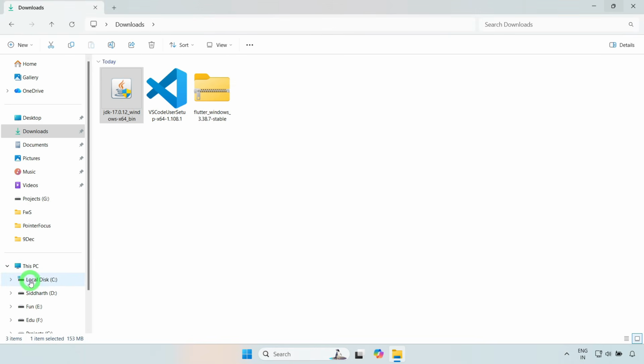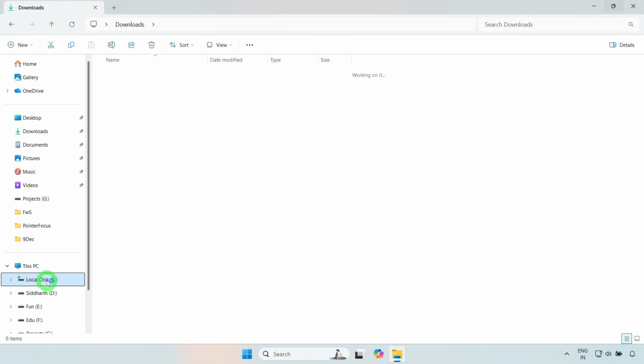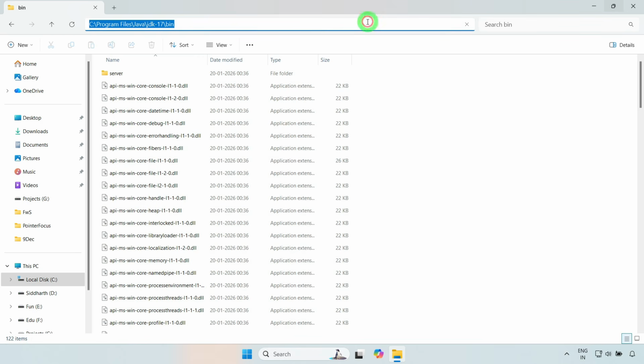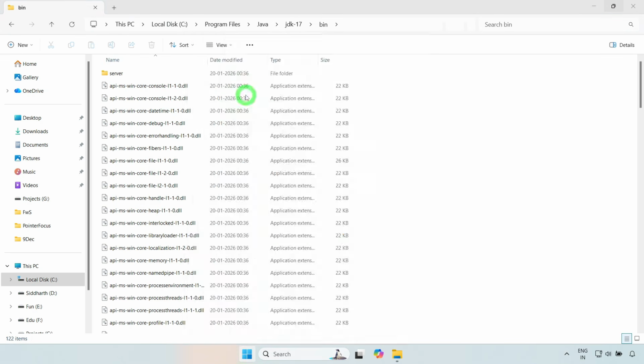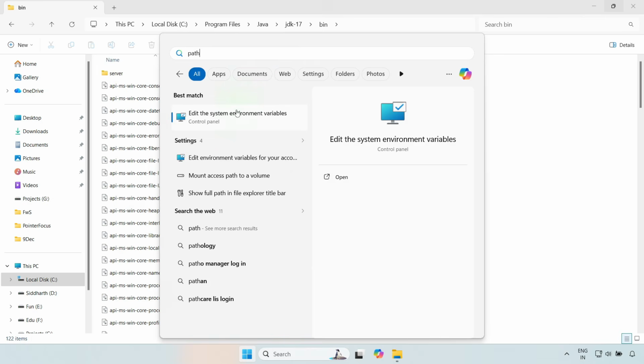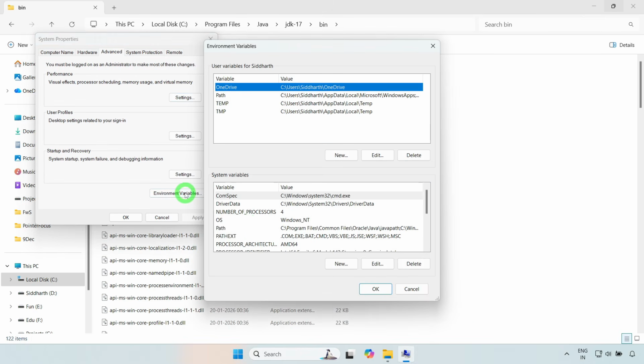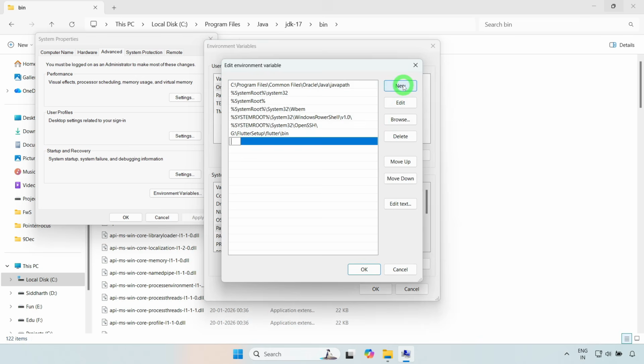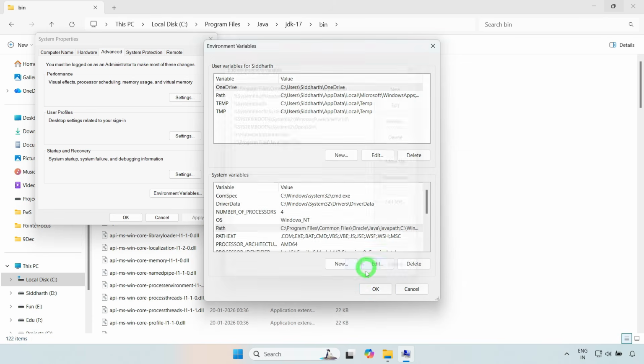Now let's set the path for Java. For this, go inside your C drive, open the folder Program Files, then open the Java folder and here open the JDK folder. Now go inside the bin folder and copy the full path up to the bin directory. Now press the Windows key and search for path. Select Edit the System Environment Variables, then click on Environment Variables. Inside the System Variables section, select Path and click Edit. And then click New button and paste the copied path. And click OK on all three windows.